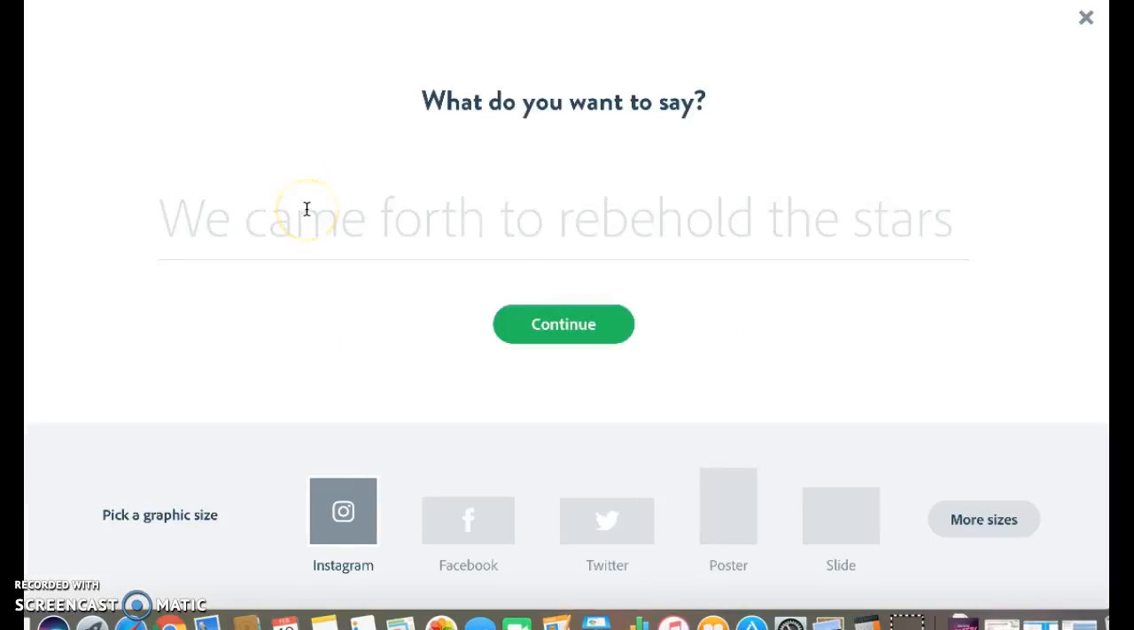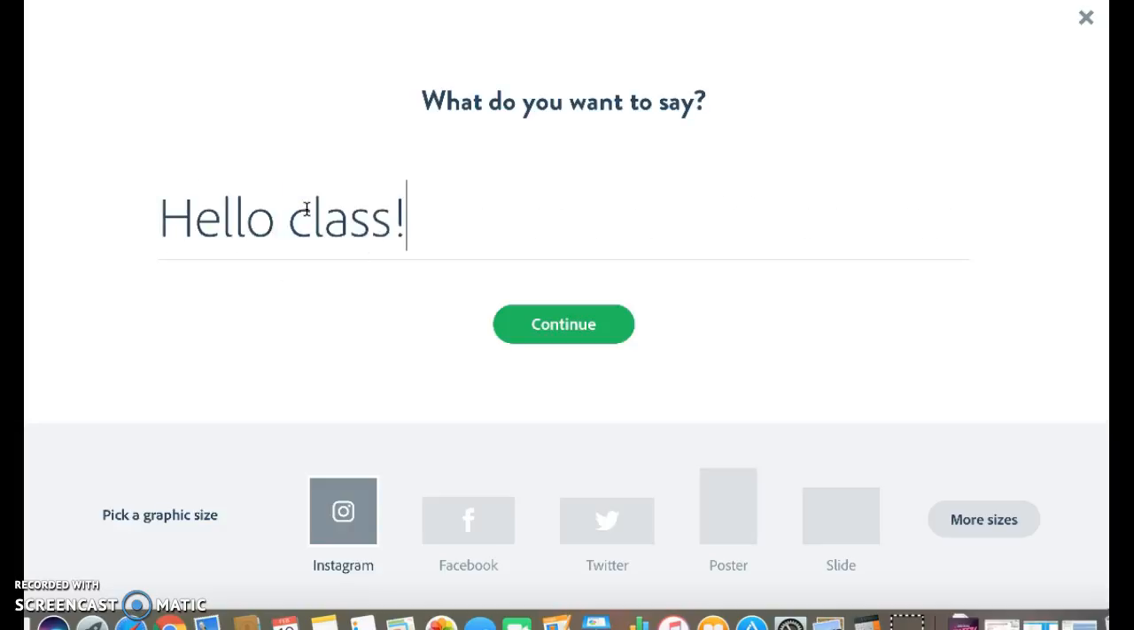So first we see that we can add a quote or phrase to our photo. So let's just pick a simple one. Also at the bottom you see that you can customize your graphic size. And what's great is that it already has the dimensions for Instagram, Facebook, and Twitter. So you can save some time and not have to resize your post later on. But for right now, we're just going to use slide size and continue.